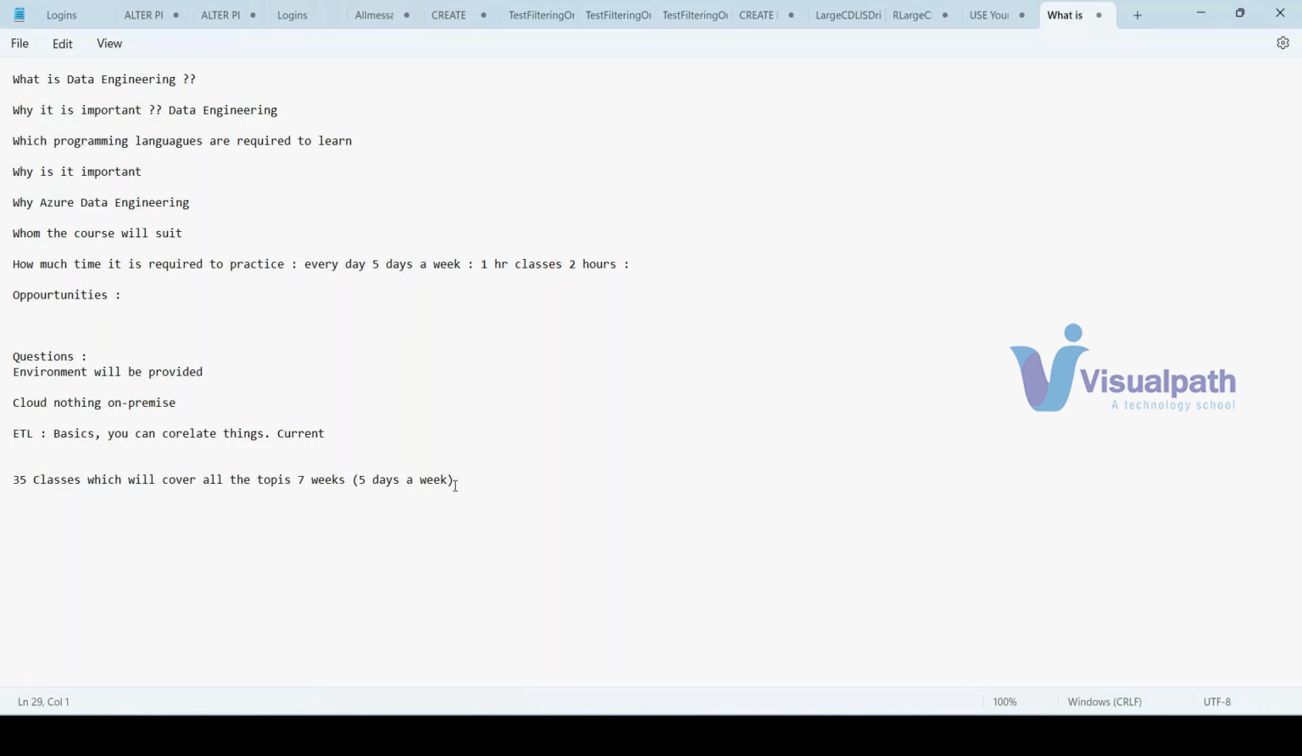Any other questions, guys? What are all the prerequisites to learn this course? If you know SQL, it will be good. If not, I will be teaching, and you have to put in more effort. If you know Python plus SQL, you are very ideal. It will be easier for you.